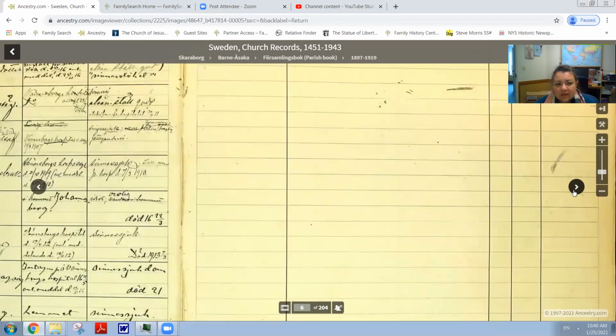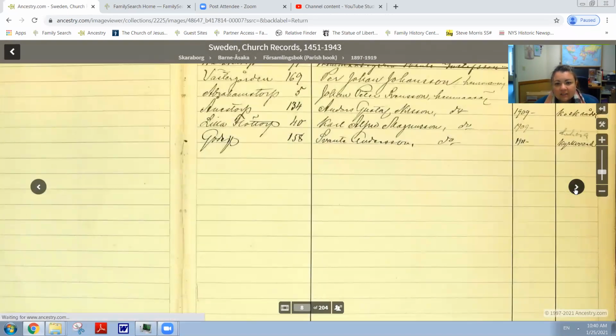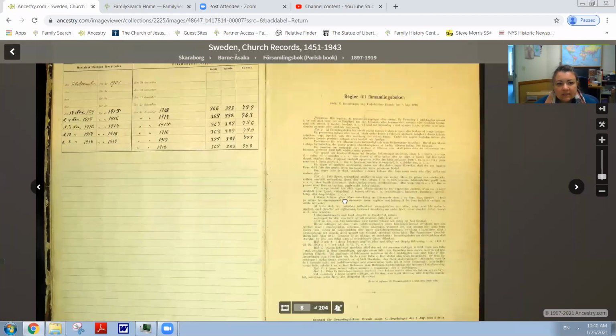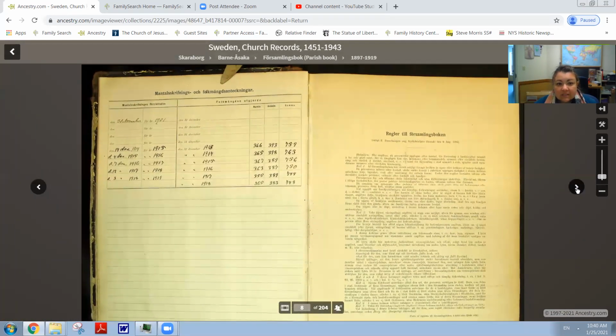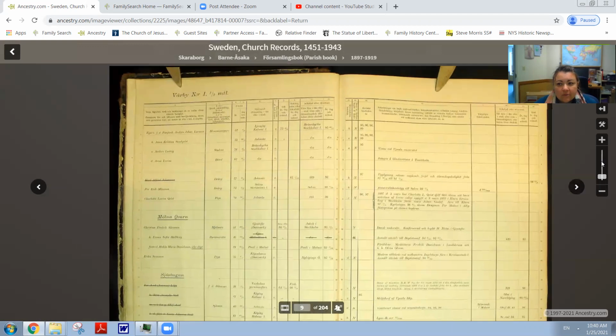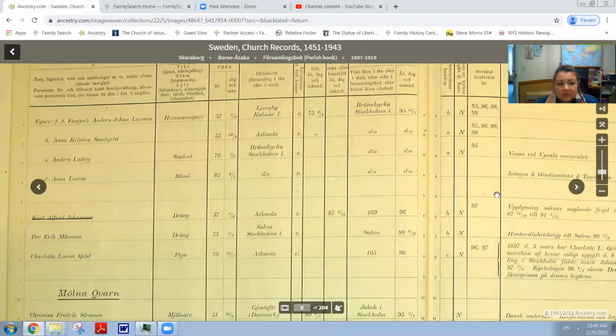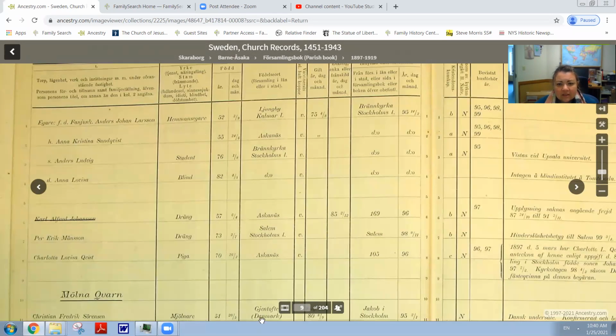So let's see what kind of information. It's not in English, but if you can read this language, this book would be very helpful to you. And it's even typed. That's amazing.